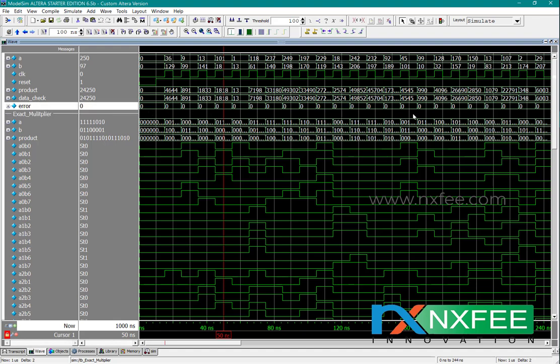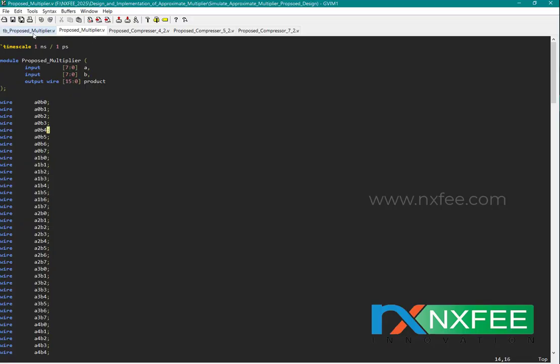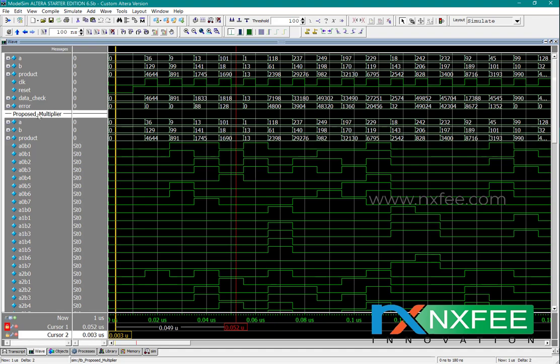Here you can analyze the error. So zero errors. And this design we compared with the proposed architecture. So this is the proposed architecture. It's also developed with the 4:2, 5:2, 7:2 compressors. And this is our proposed architecture simulation part.